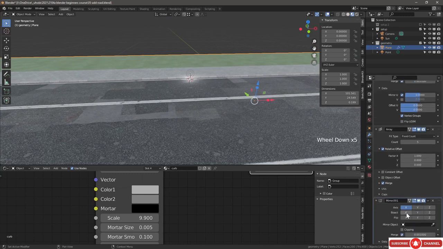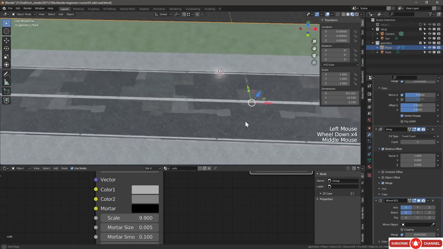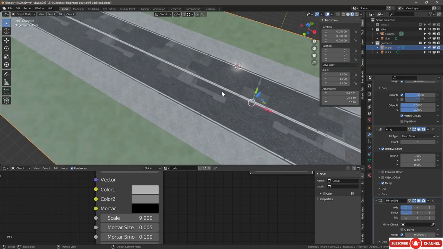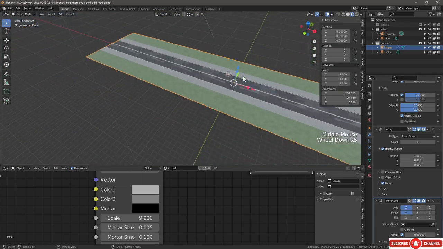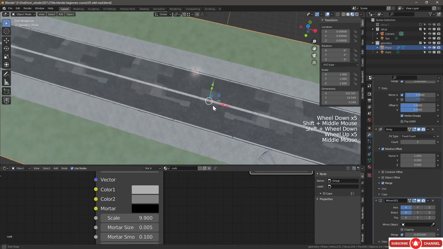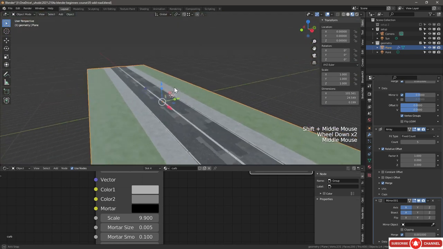So to fix that, if we use the bisect modifier, they'll stop intersecting. So now everything should be quite nice. We can also move the origin point, but that's a different way to do it. So now we have everything set up.